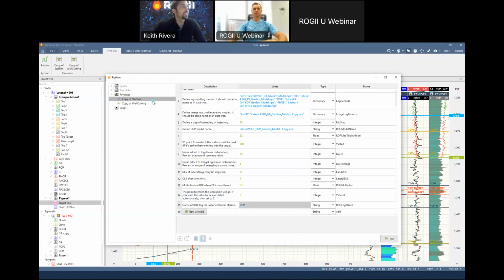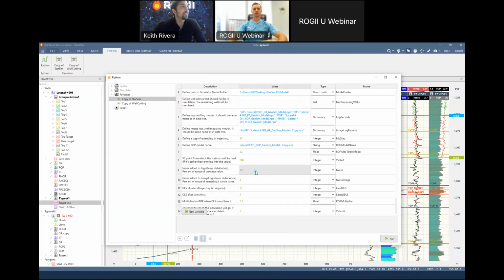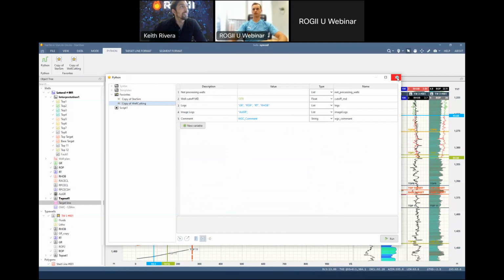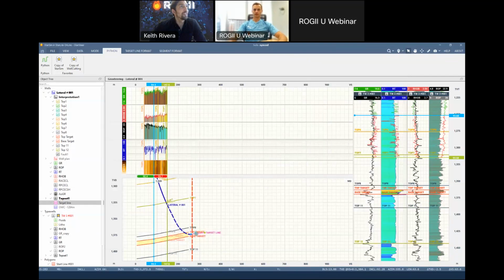All right, so I have StarSim pretty much all set up, ready to go. I have my well cutting script as well. I have my target line set. So at this point, again, if this is a local project, I would save it here. And then at that point, maybe I'd load it in solo, right?